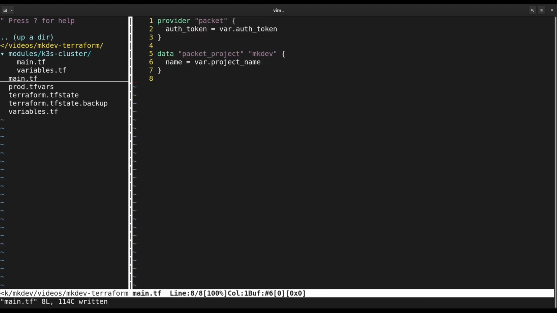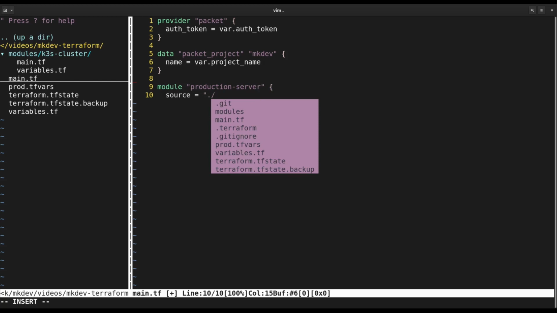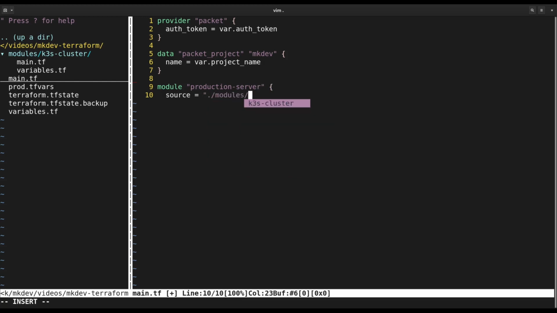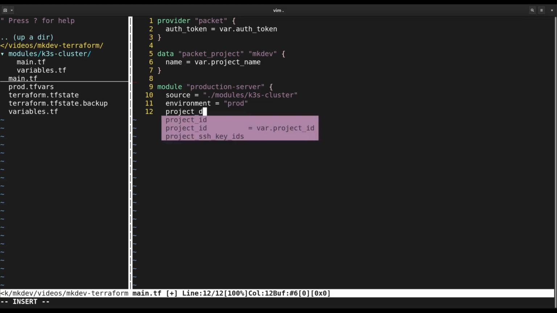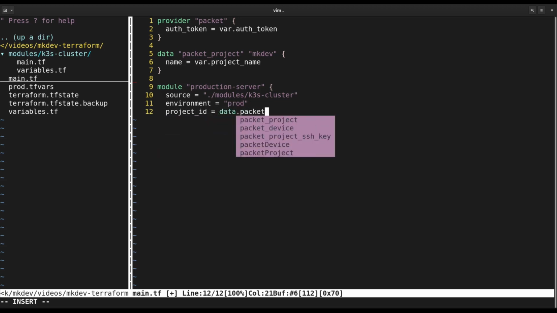To do this, I am typing the module keyword followed by the name for this instance of the module. Inside the module, I need to specify the source of the module. This could be a remote Git repository, a remote file, or, in our case, a local directory. All other parameters I am setting are basically the values for the variables of the module. I'm setting the value of environment variable and the project ID, pulled by the data resource.